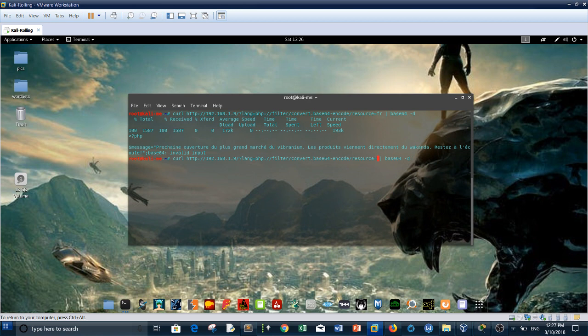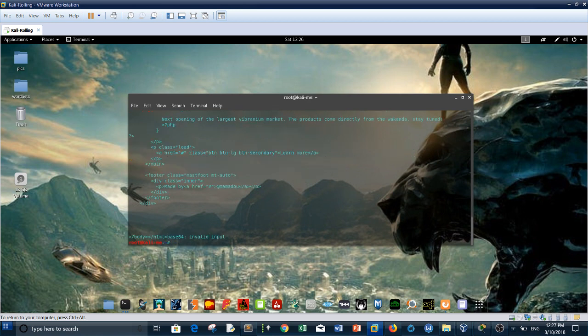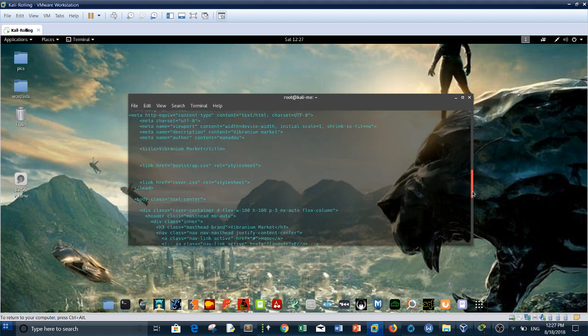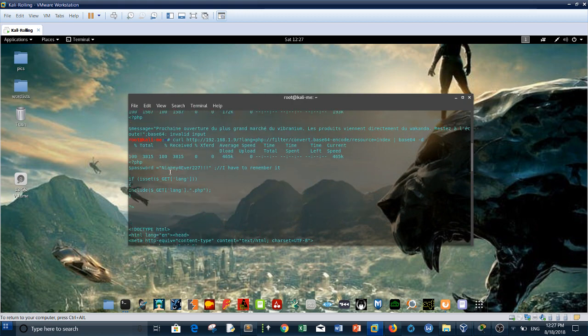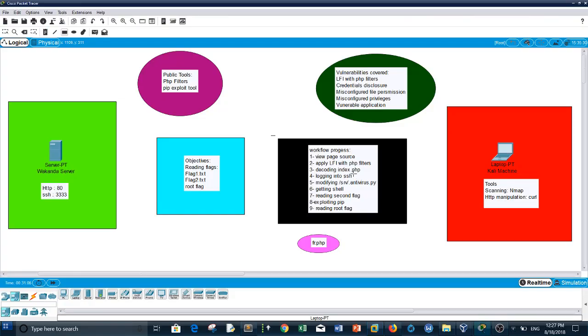So instead, we're going to try the index page, and we're presented with the typical HTTP response, and over here I have the password. Okay, so now we viewed the page source, we applied the local file inclusion with the filter. Next, we decoded the index.php file using base64.